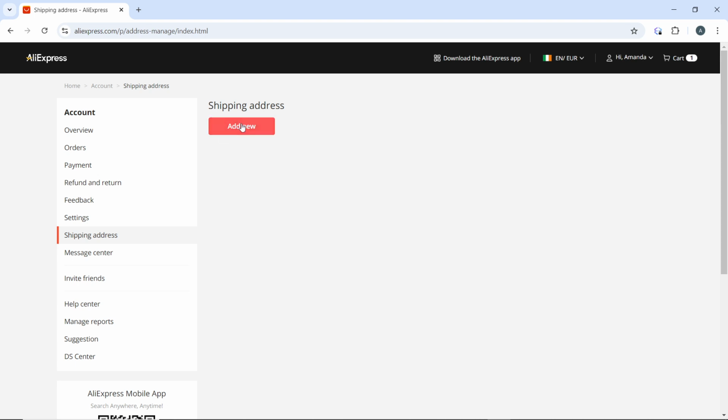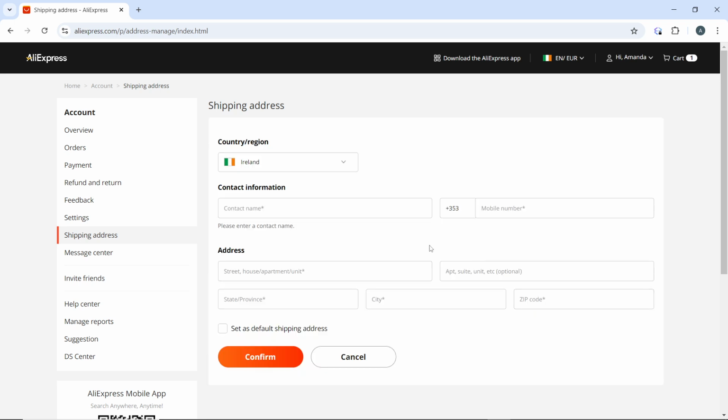So go ahead and click on Add New, and once you click on Add New Address, if you're new to shipping address, you're going to find a couple of options, and right under it, you're going to find Add New Address. So click on that, and it's going to take you to this form.